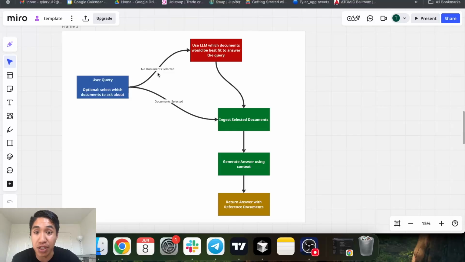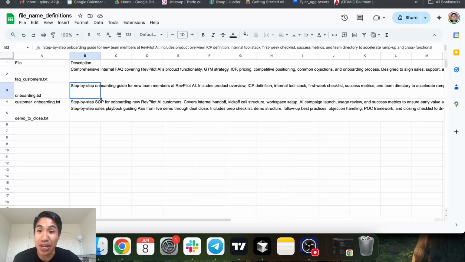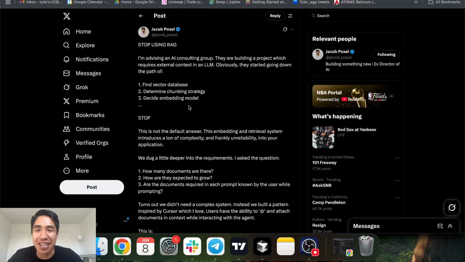Similarly, if no documents were selected, we use an LLM to identify which documents are the best fit to answer the query. And in order for an LLM to do that, we have to make sure we have good descriptions for each of these files, because these descriptions are what the LLM is going to use to actually pick the correct files. Heads up too, I actually did not come up with this idea myself.